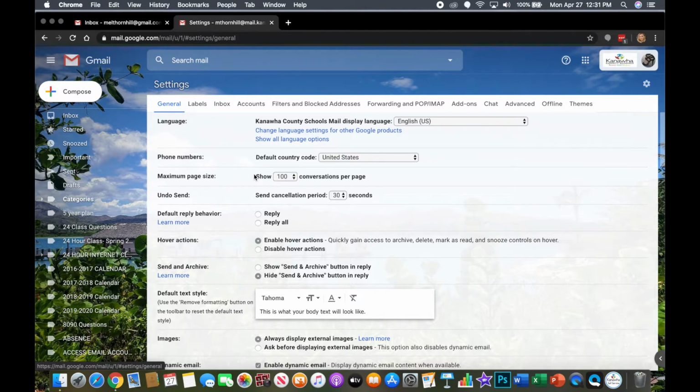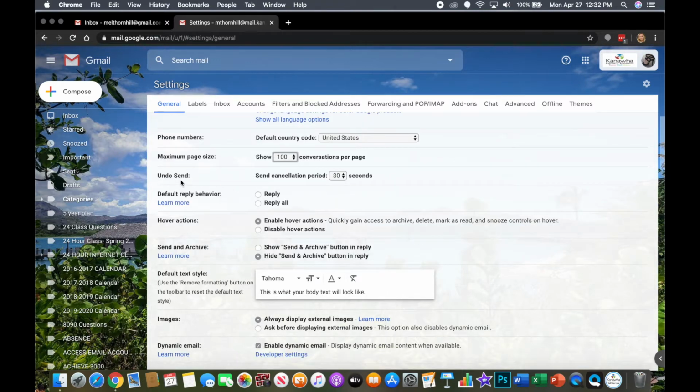I have mine set up for a maximum of 100 conversations on a page. If that's too much, you can limit how many appear on a page. Mine is set up so I can cancel a send very quickly at 30 seconds, and that is the maximum I can do. When I start to send an email, you'll see a little bar come across the top that says, do you want to cancel? I can hit unsend and pull that email back. But once it's gone, it's gone.